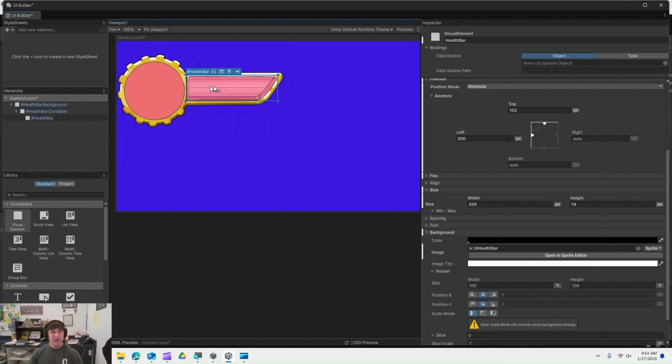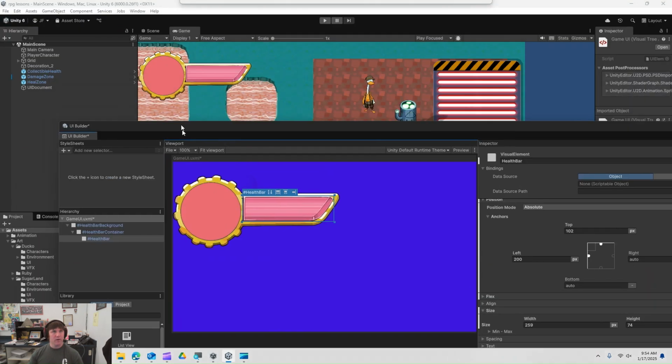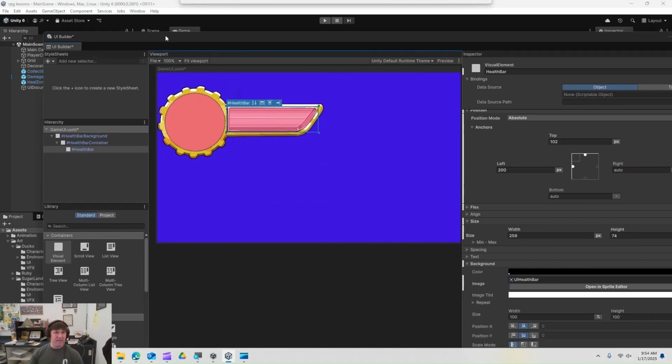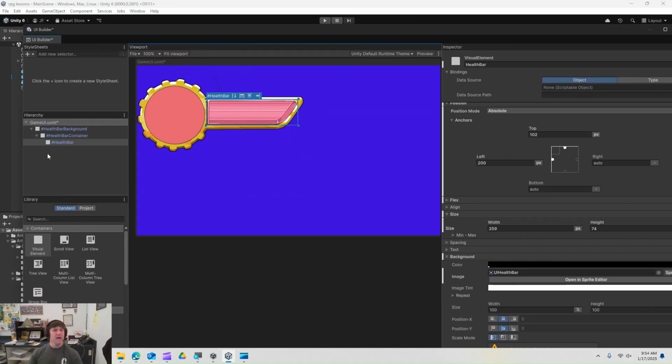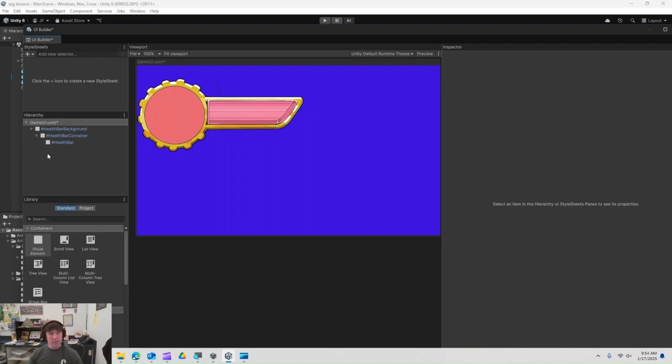Cool. And if we look at what our UI looks like, that's not bad. We're going to work on this. For now, just get it to an approximate location. Last thing, we're going to add a portrait.